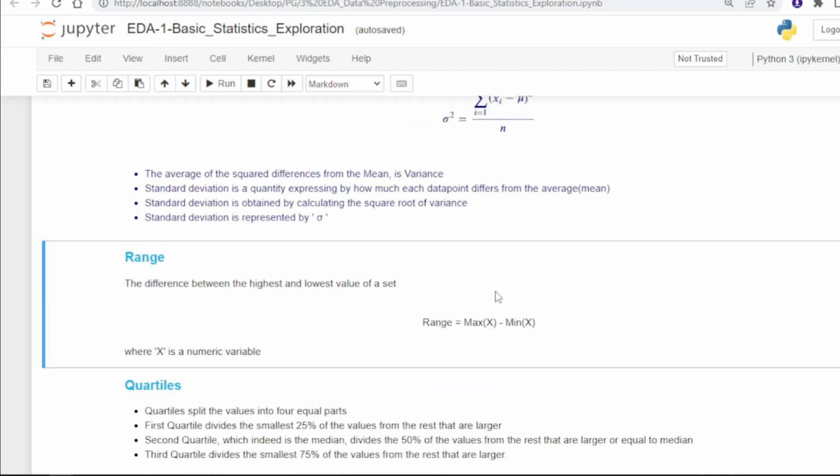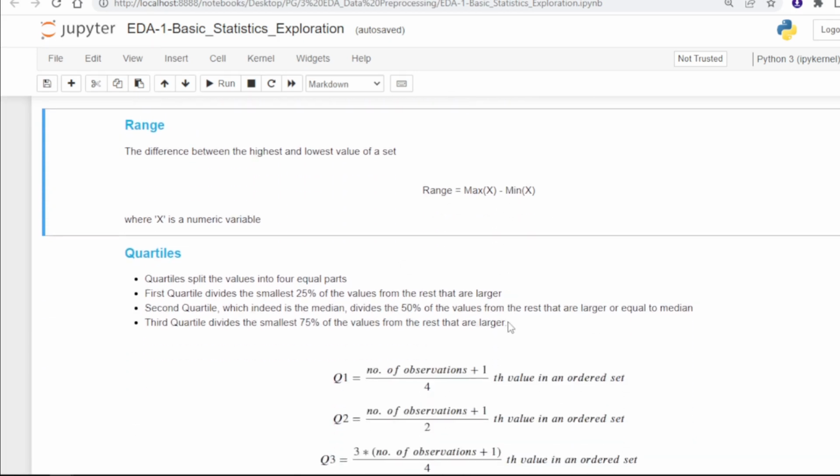All right, next thing we have is range. Range is the difference between the highest and lowest value of a set. Whenever we talk about the highest and lowest value and the difference between them, that is our range, like from here to there.